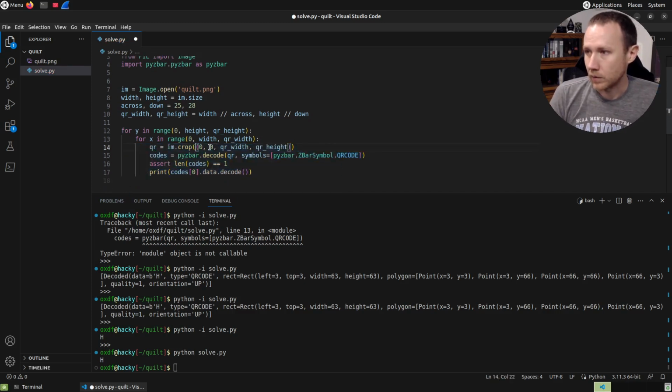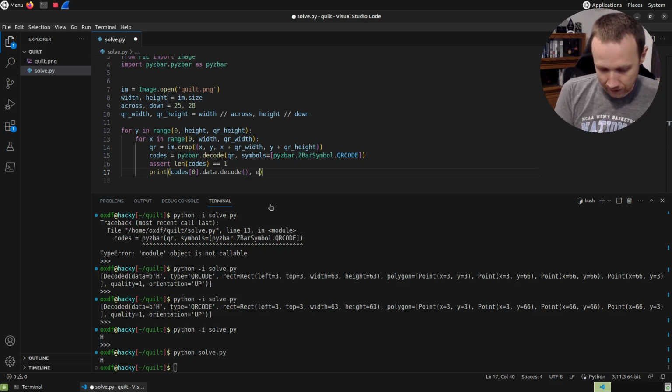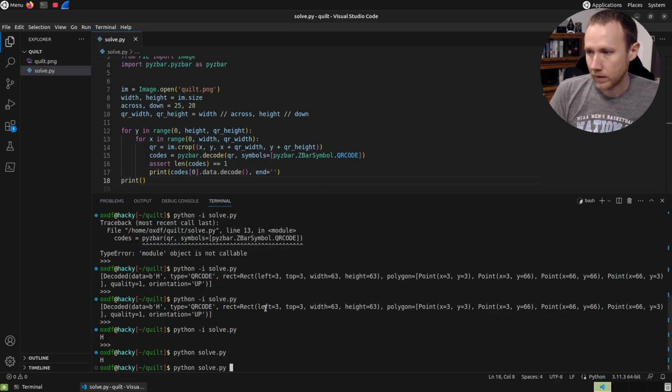And so for each of these, we're going to go from x, y to x plus QR width. I'm supposed to have spaces there. I think so. To y plus QR height, like that. And I think that might be all we need right there. Right now this is going to print out one per line. I don't really want that, so I'll add an end equals like that. And then just to have a nice clean end line at the end, I'll add a print. And let's run that.